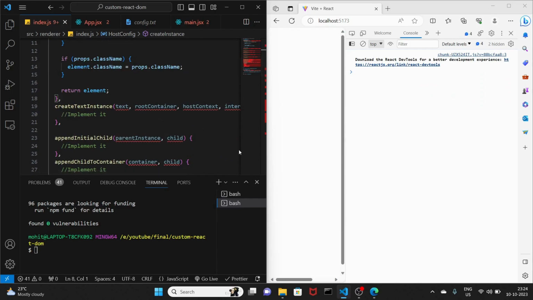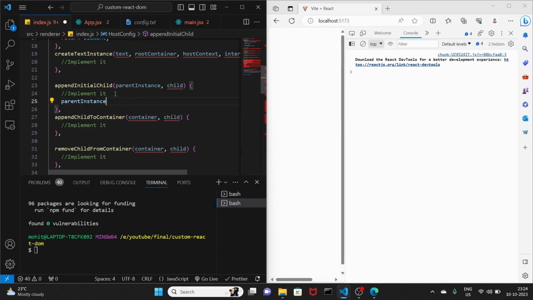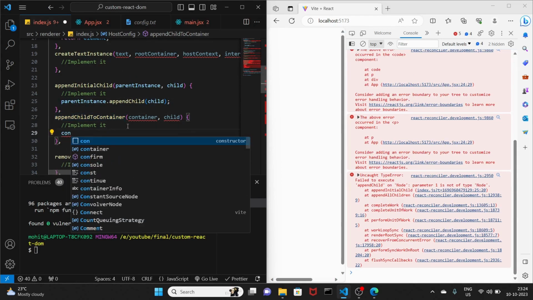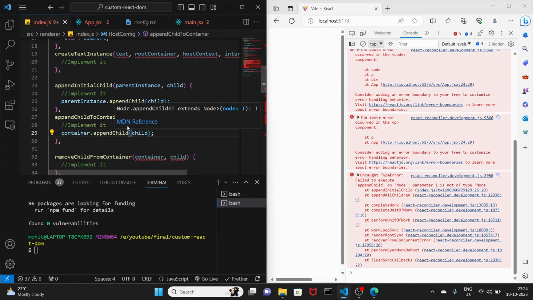As you can see, there's nothing coming up. So we need to implement the appendChild methods also. It's nothing but just calling appendChild of the DOM API. Similarly here also. As you can see, it's saying there's some issue with the parameter not being of type.